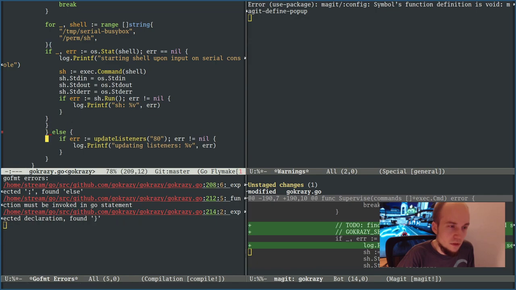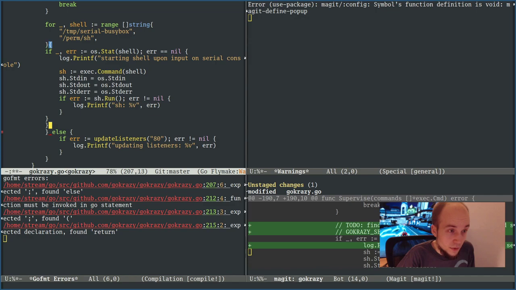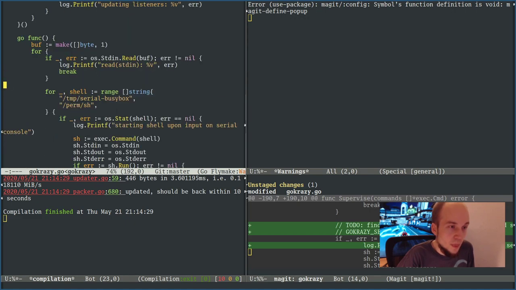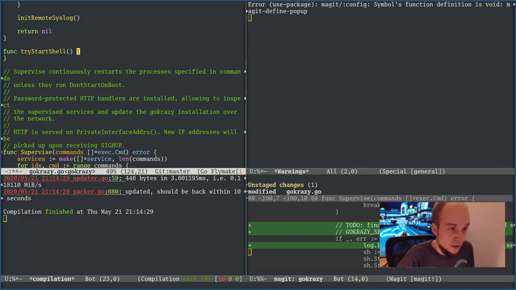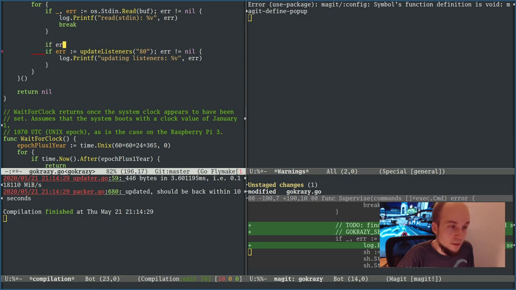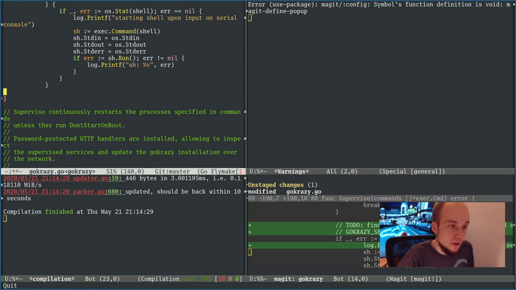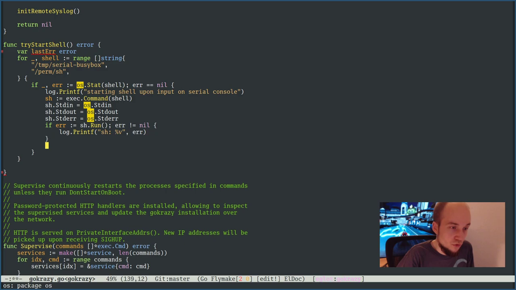Something is still wrong, I think, because it's not formatting correctly. Oh yeah, it's saying 207, expected semicolon, found else. What the heck? Yeah, this should be it. Oh, and this doesn't work anymore because... say, maybe try start shell. And then if error from try start shell is not equal to nil, just update the listeners. Okay, so do a last error. Okay.